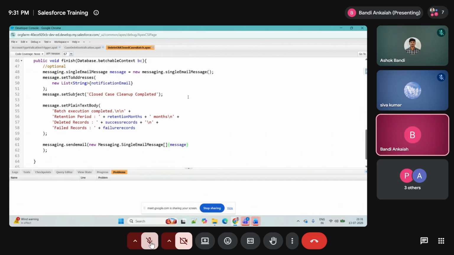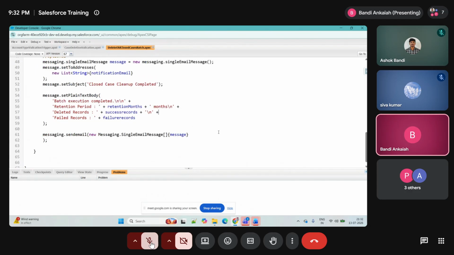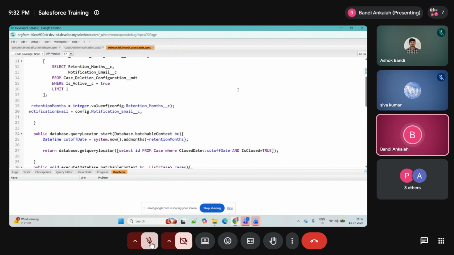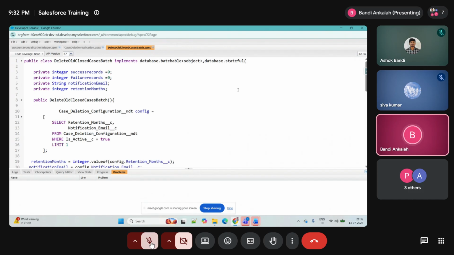Okay, understood? So here we are setting the two addresses, so the email will go to this address, and set subject, whatever subject you require, and in the body: batch execution completed, retention period 6 months, deleted records. So how many success records were deleted, that count we are sending. Failure records, how many records failed. So what are all the things we covered here? As part of this batch Apex, we are tracking each record's status.